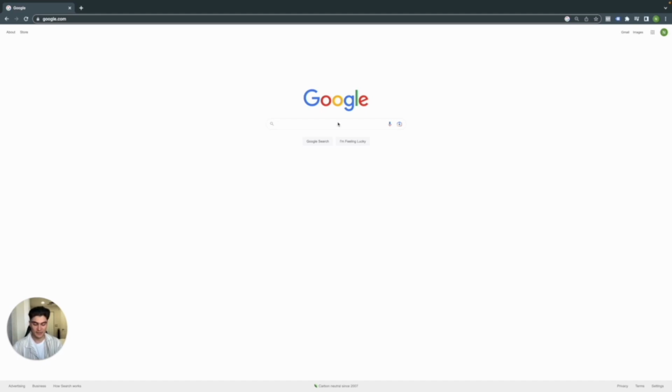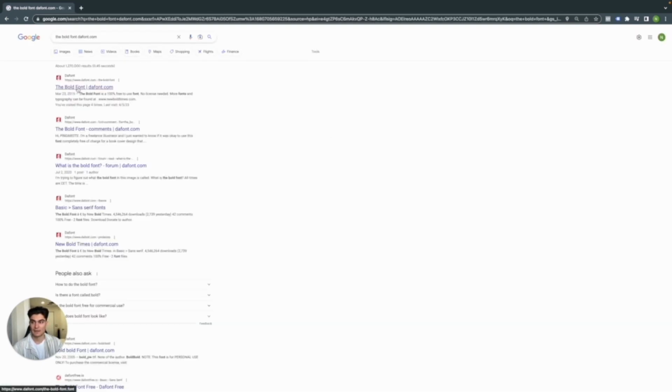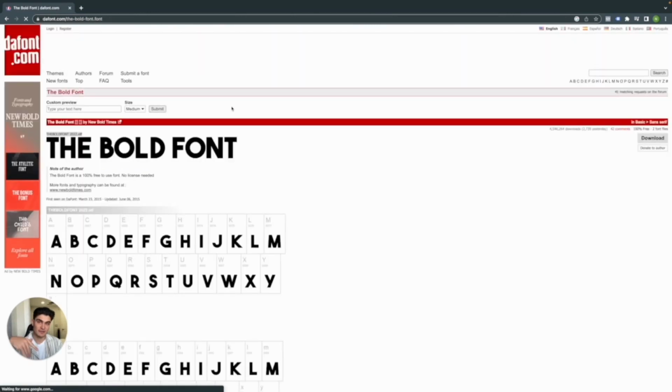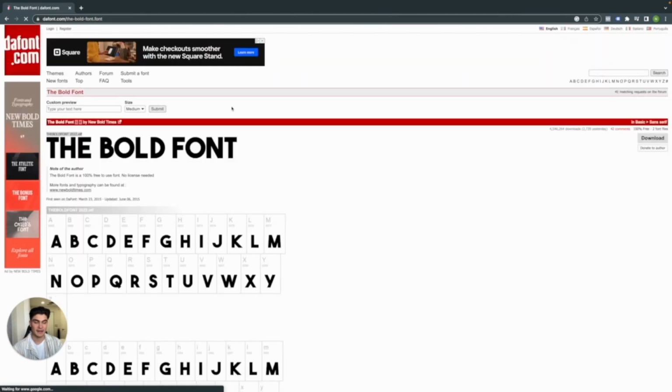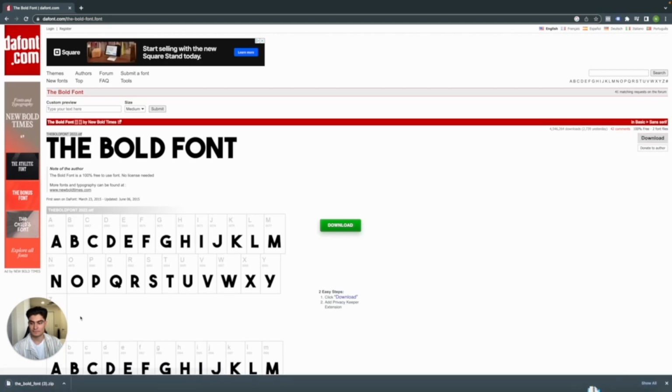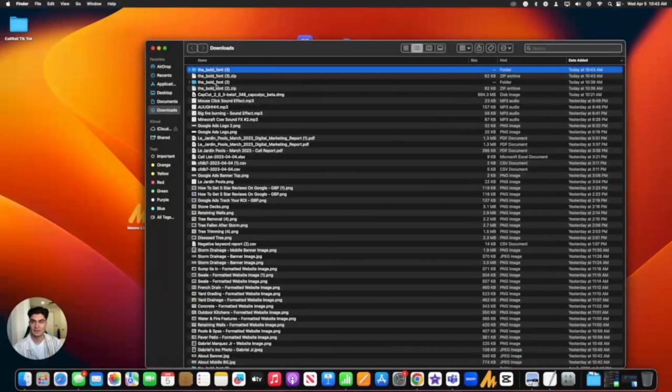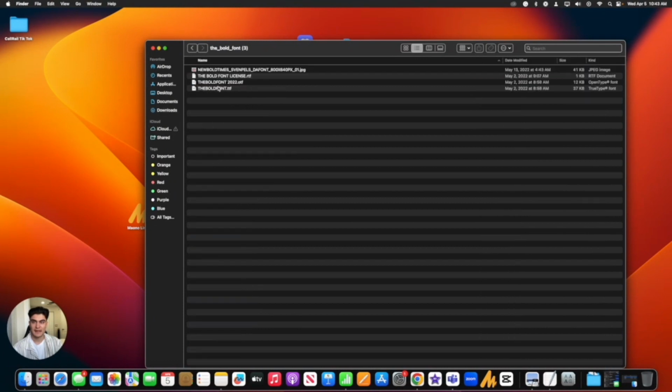So to do that, you're going to go to the bold font, thefont.com. Click this link here. I'll link it in the description below as well, so you can just go ahead and shortcut it to here. And let's click download. Open this zip folder here, click this, and then it should be the boldfont.ttf.